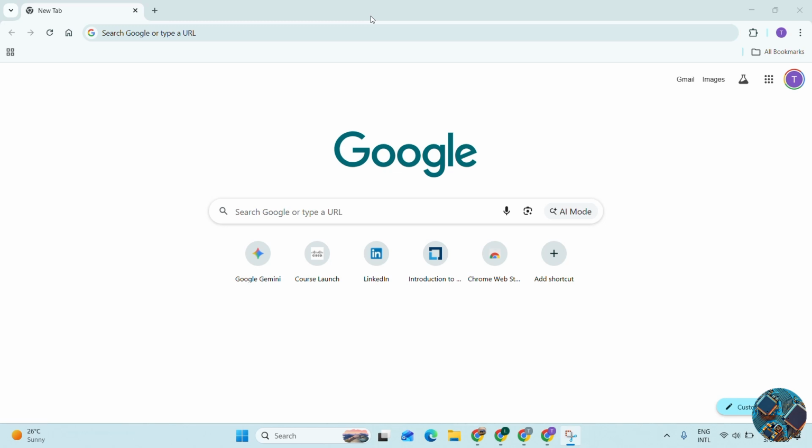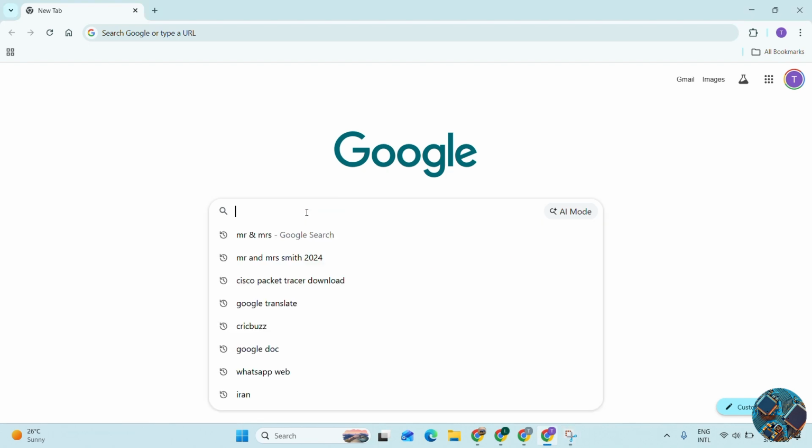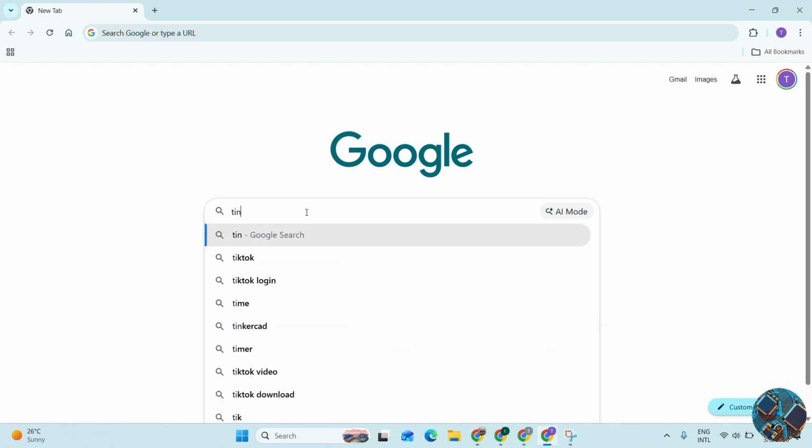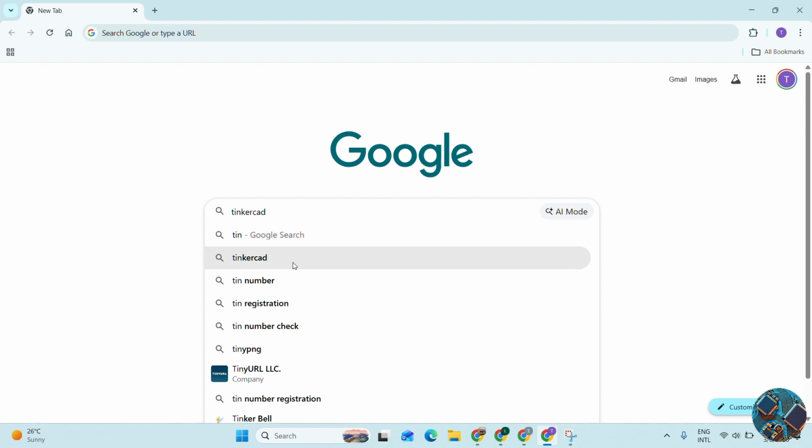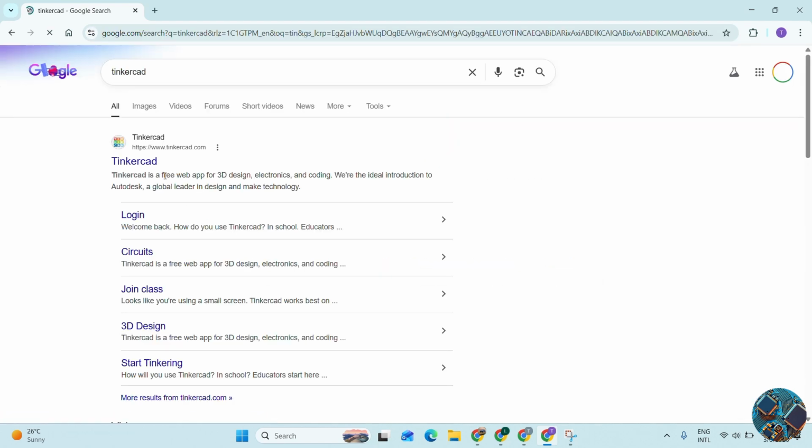Today we are going to see how to create an Arduino circuit in Tinkercad. For that, you have to go to the web browser and enter Tinkercad. You have to enter into the web page.